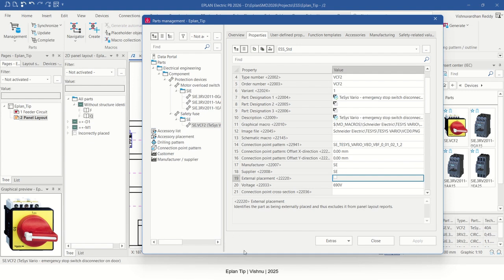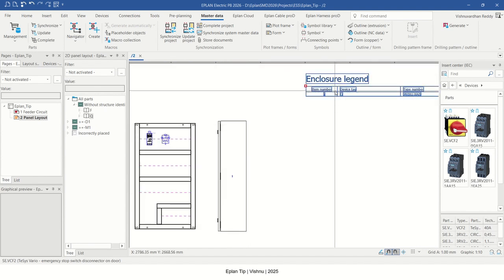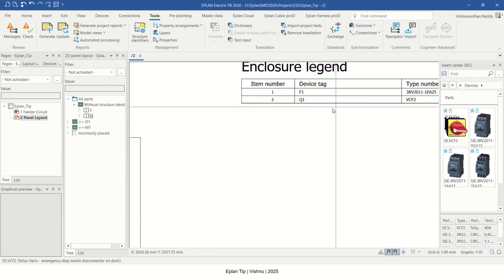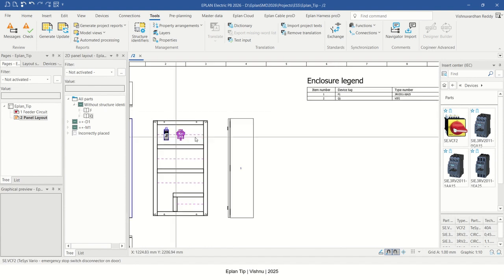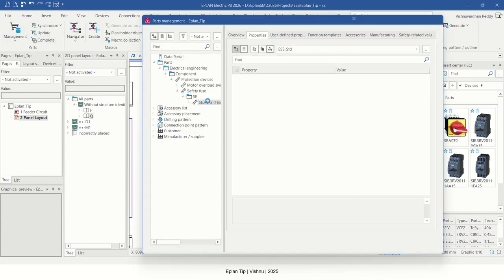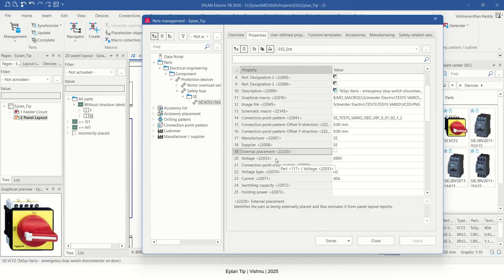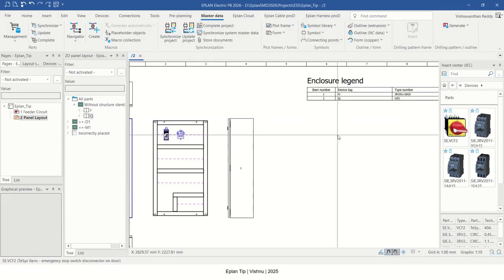Then I'll just remove it and after that say close, and say yes. Then I'll select this enclosure legend, go to the tools, and when I click update, you can see that automatically it appears in your enclosure legend. This is what you have to remember. So why some components are not appearing in the enclosure legend, this could be the reason. Please make sure whenever you take parts from the data portal or when you are creating, have a glance at this particular property called external placement. It should not be ticked. Then only it will appear in your enclosure legend.